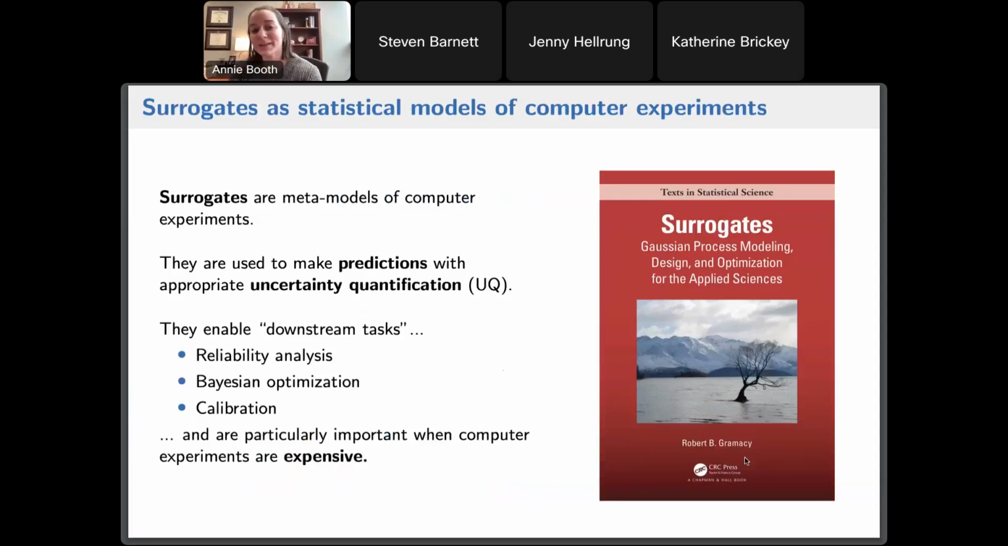Since our experiment is expensive, we need to use a surrogate model. So a surrogate is this meta model or the statistical model of a computer simulation, which is itself a model of the real world. So that's where this meta model idea comes in. The surrogate is trained on the limited data we get from the actual experiment, and we use the surrogate to get predictions with uncertainty quantification so that we can predict or make decisions on input configurations that we haven't had the chance to run through our actual computer model.